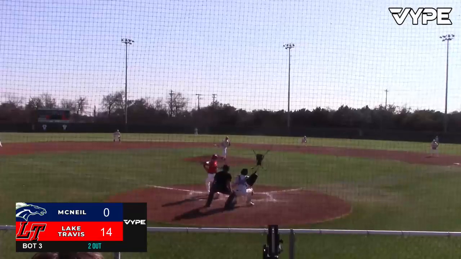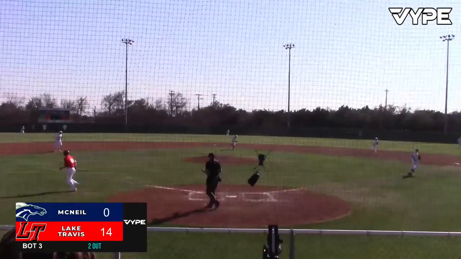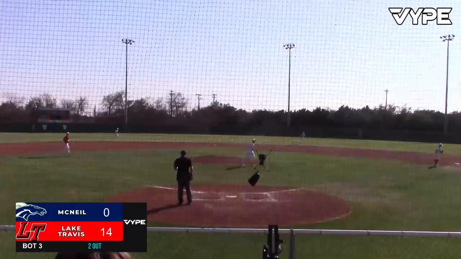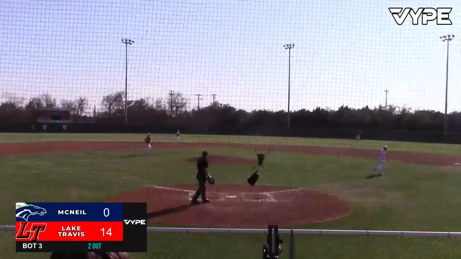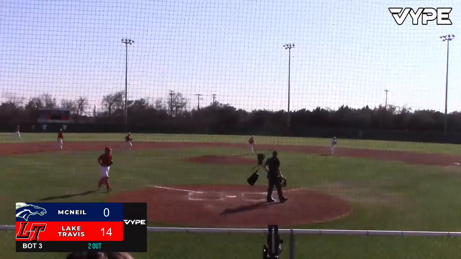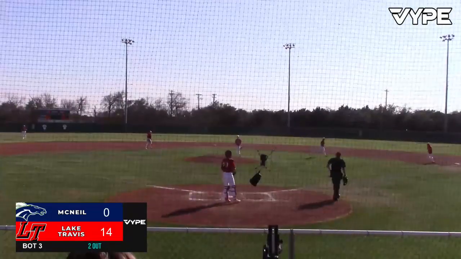Here comes the 1-2 pitch. Breaking ball swung on and missed. Strike three. So Schneider comes in and strikes out two here in the bottom of the third. No runs, no hits for Lake Travis. Mavs coming up to bat here in the top of the fourth inning. Lake Travis still ahead 14-0. We'll be right back.